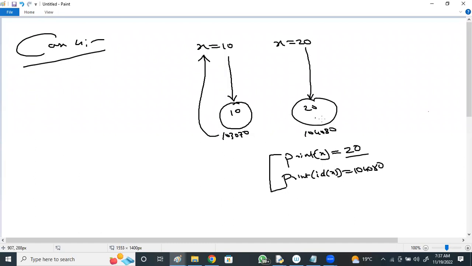Is the first value deleted or still available? That is my next query. What happens to the previous object 10? Is there any possibility of printing the value 10? If I always say print x, print x, print x, it always prints 20 only. Is there any possibility of printing this value 10? No. So what happens to the previous object? Observe here.